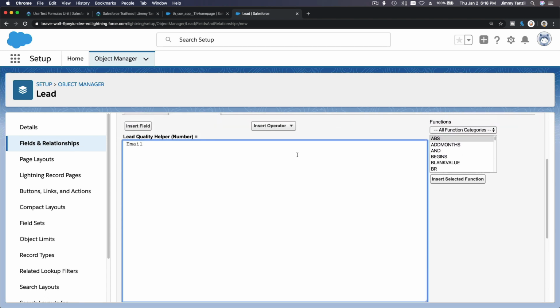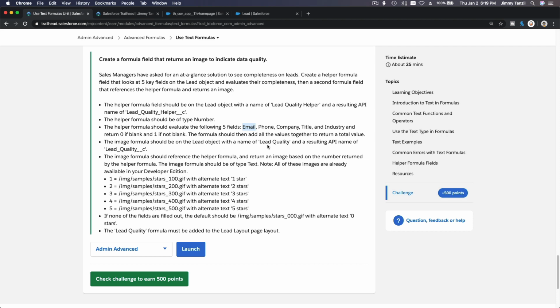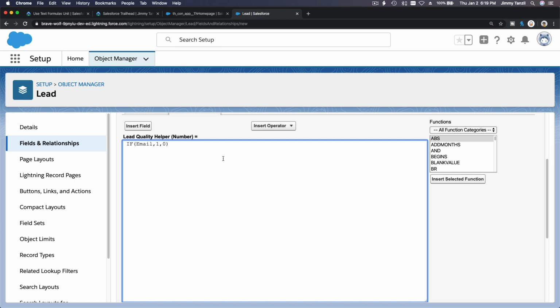I hope. Yeah. So IF there is an email, it has a value, the value is 1. If there is no value on the email, it's 0. So that's it, pretty simple. And then phone, company, title, and industry, the same thing. You just add them up together.